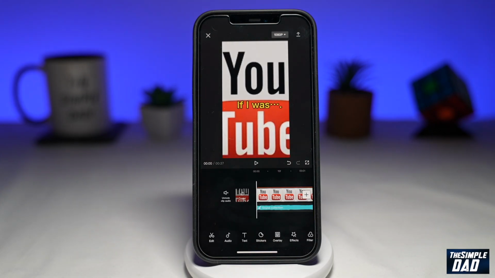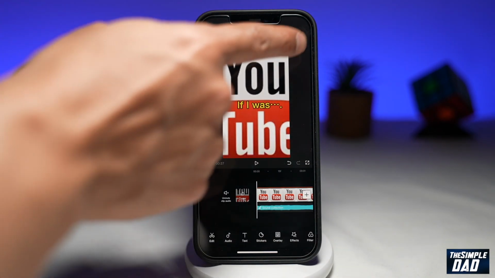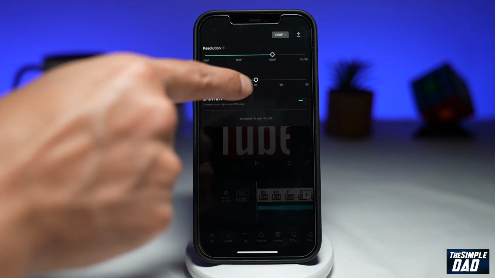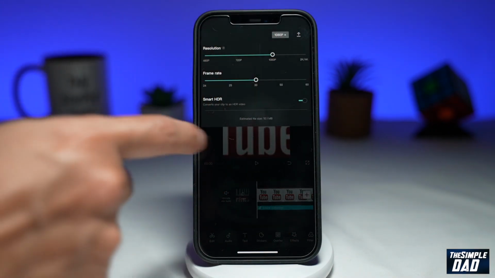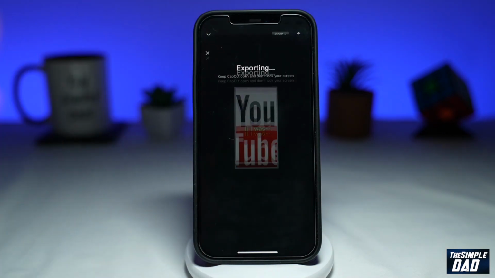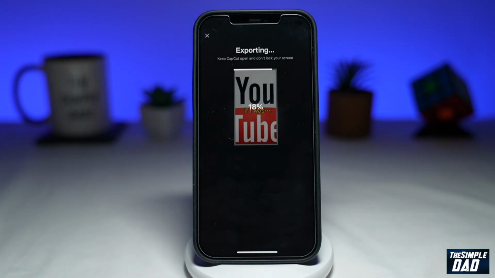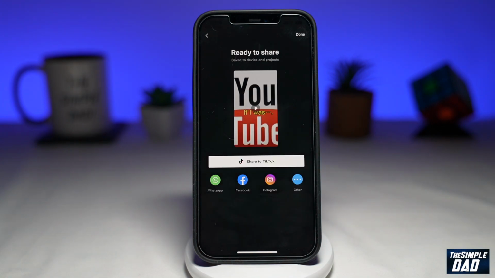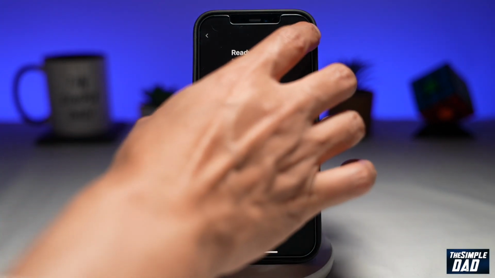And that looks good to me. Now, once you complete, make sure 1080p is selected here. And then now you need to tap on the export button here. This will now start exporting your video to your iPhone. And there you go, that's done.